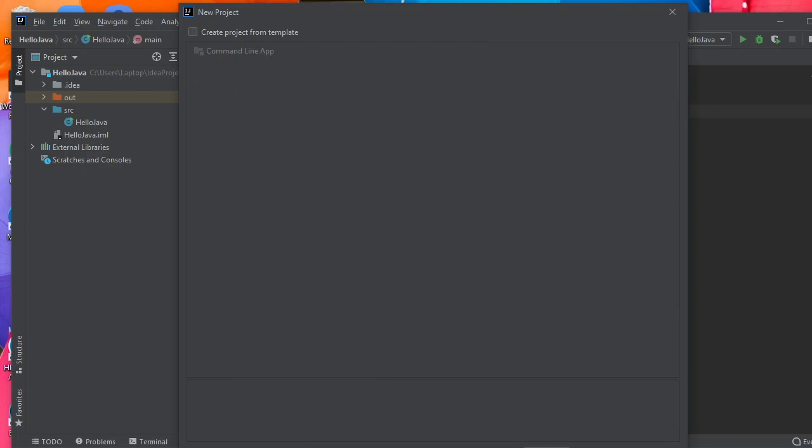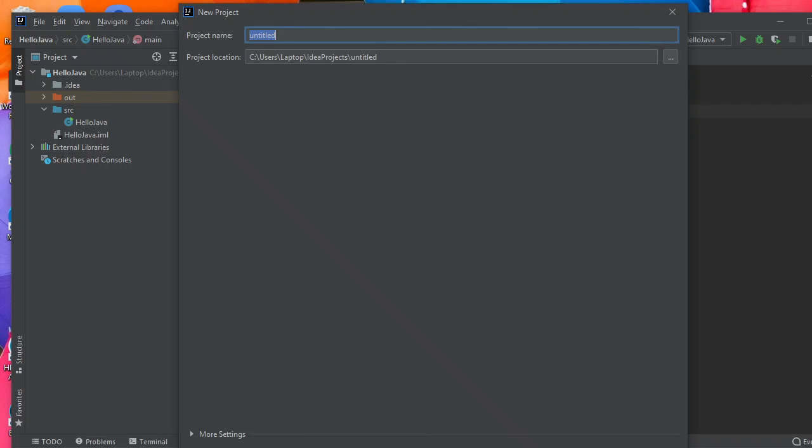When you click on next, it asks you for creating project from the template. So we are at present not using this facility. So don't do anything on this window and just click on next again.